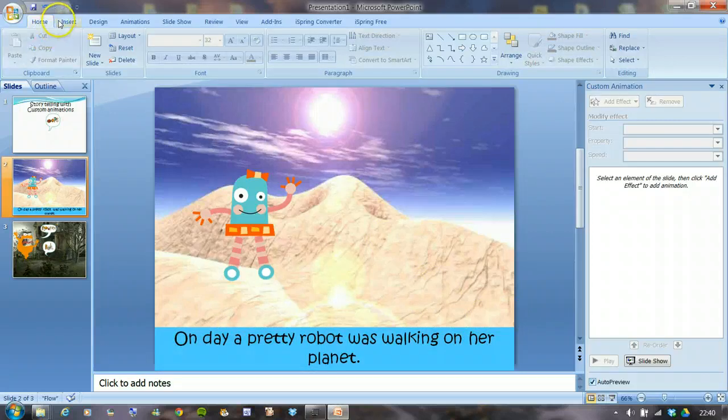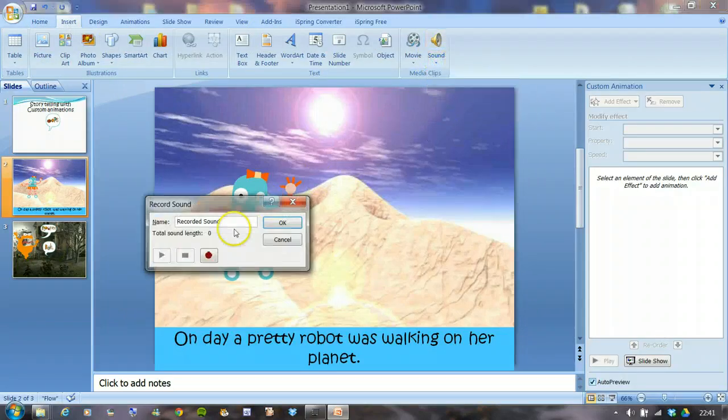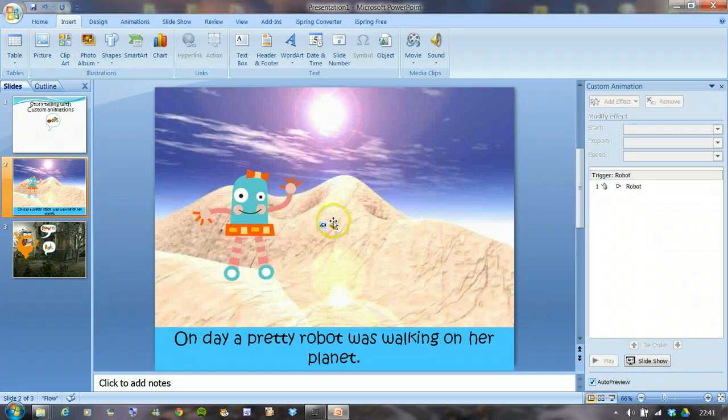Now what I'm going to do is insert a sound, but I'm going to click this little arrow and actually record a sound. So we'll just call it robot. And I'm just going to read this. One day, a pretty robot was walking on her planet. I'll just have a listen to that. One day, a pretty robot was walking on her planet. And we'll say OK. And that has now gone in as a sound file, which we want to play.